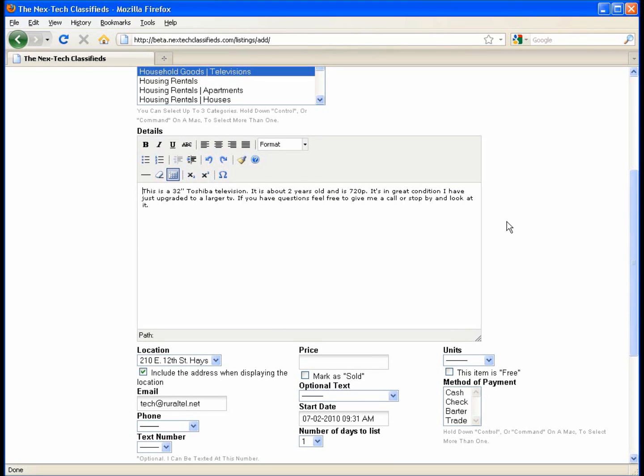Once filling in those details, you will have the option of using some of the basic text editing features. You'll be able to make something bold, you can underline, you can center your text, and even create bullet points. If you decide that you do not like the way that something looks, you will have the option of clicking the undo button, and it will take the text back to the way that it was before.